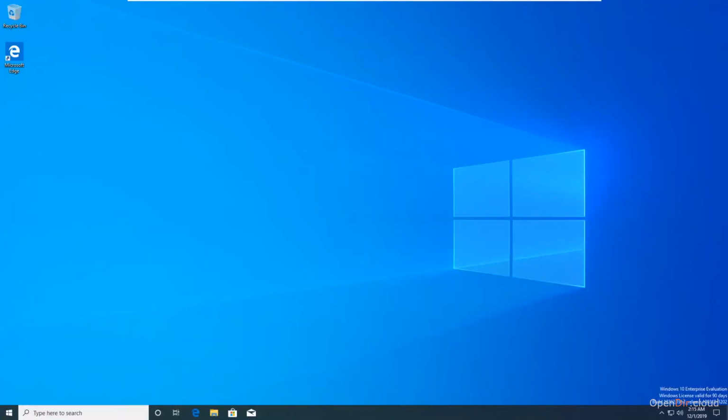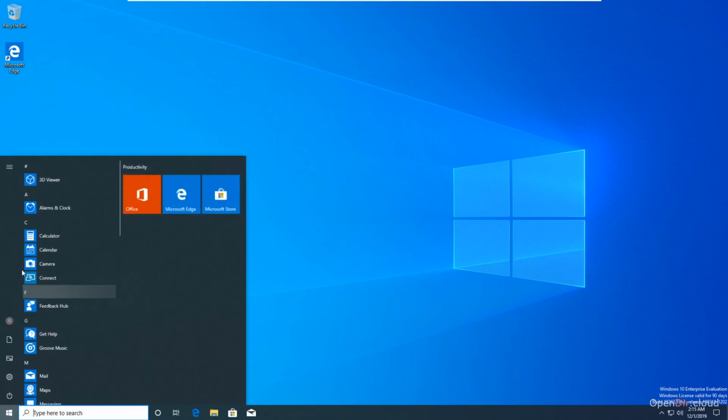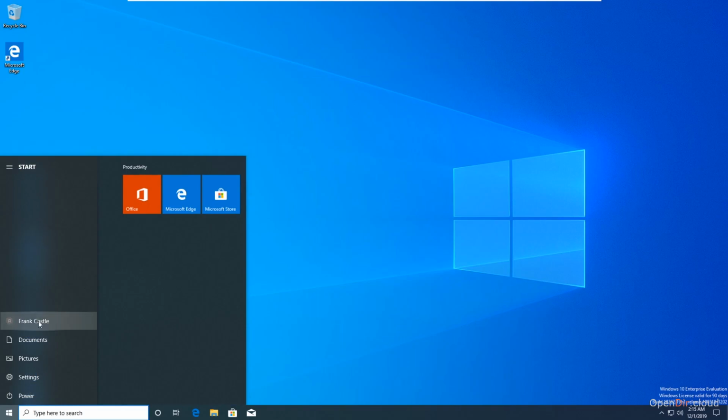So I'm going to go ahead and hit the brakes here, and we're going to let this finish. And once it finishes, we're going to go ahead. Actually, here it is. So let's make these setting changes real quick. Now you can see that we are actually logged in as F Castle. We've successfully done that. Great.